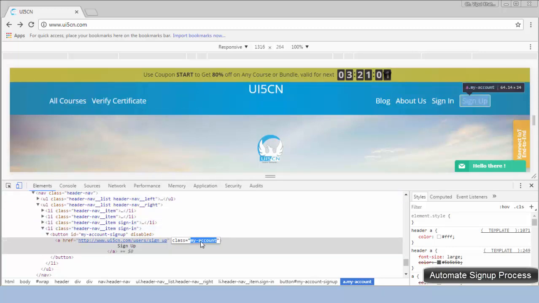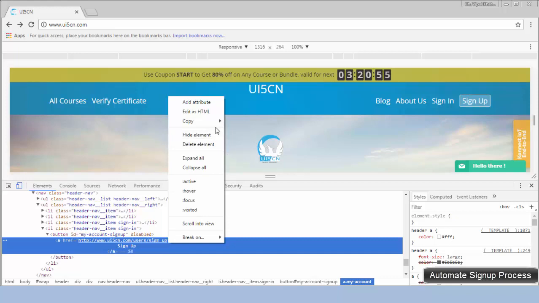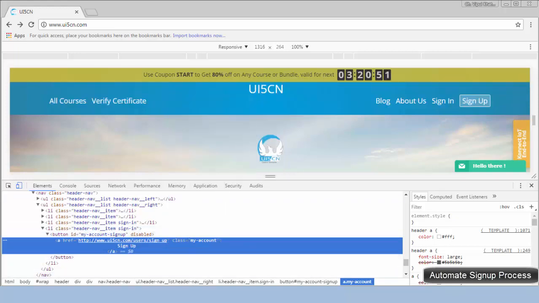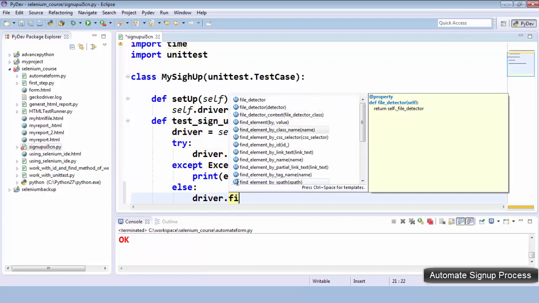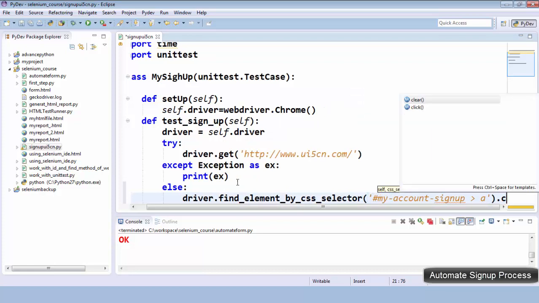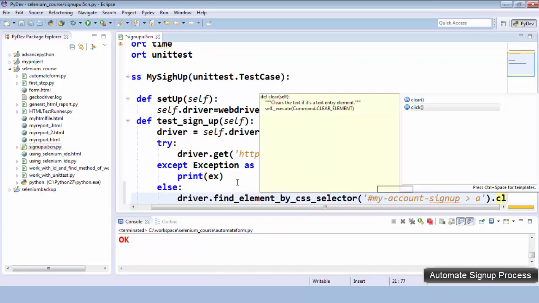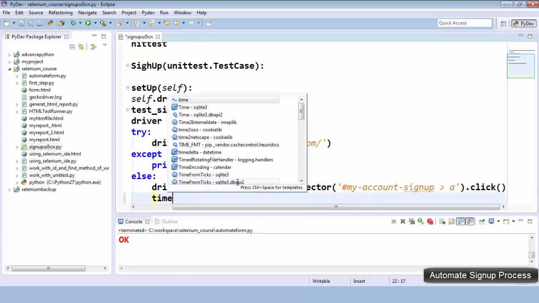Using class also you can work, but the other simple way is you can use XPath or CSS selector. It's up to you. I will use CSS selector. Here driver.find_element_by_css_selector, and here you have to pass the CSS selector and .click because you have to click on it. Now we will wait for some time. So we will go step by step.